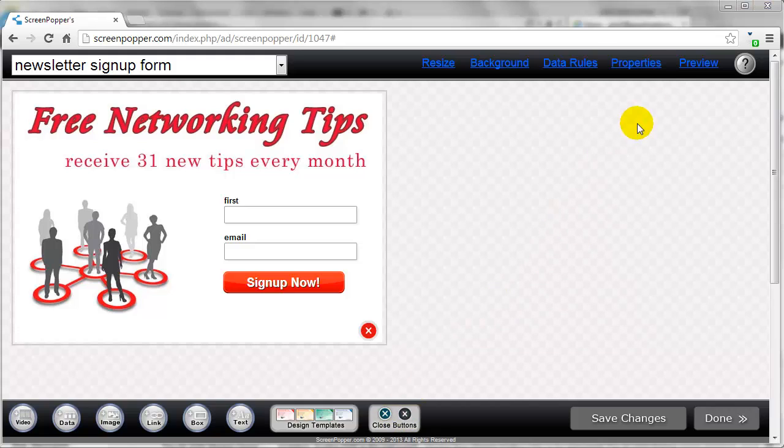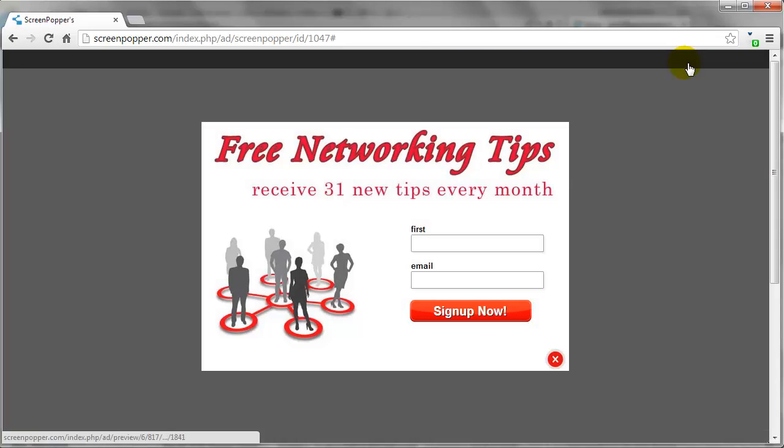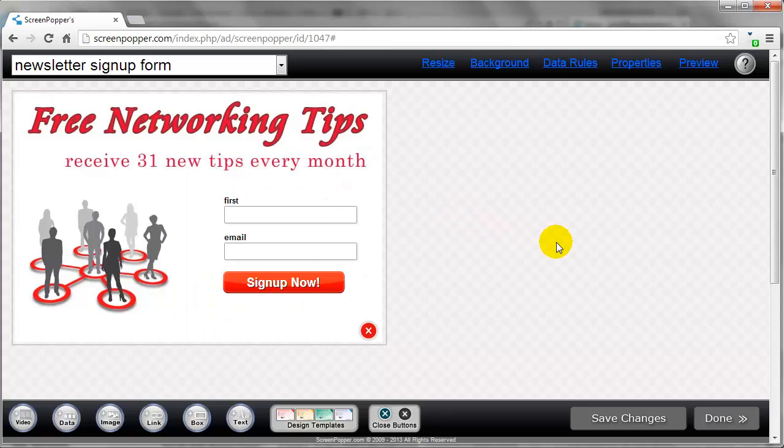Let's click Preview and see how the ad looks to the end user. Clicking the Sign Up Now button, we can see the required fields are active. Let's put in some test data and resubmit the form. We can see that the data rule we created for Constant Contact is active. Let's close that out. Now, to go live on your website, simply paste the launch code on your web page. And make sure that this ad is active.